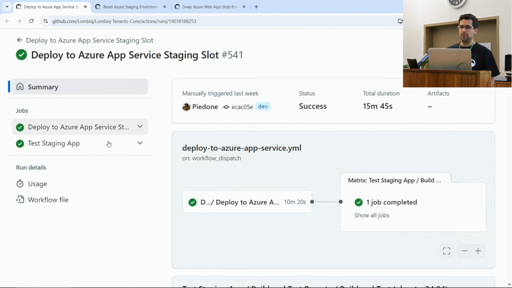And you might have noticed that, okay, but we actually have two jobs here already. Great observation. We have a job to actually deploy the application, and we have this test staging app one. This is pretty much the same as the build and test one I've shown you before, but it runs tests against the staging application. It runs UI tests against the staging application.